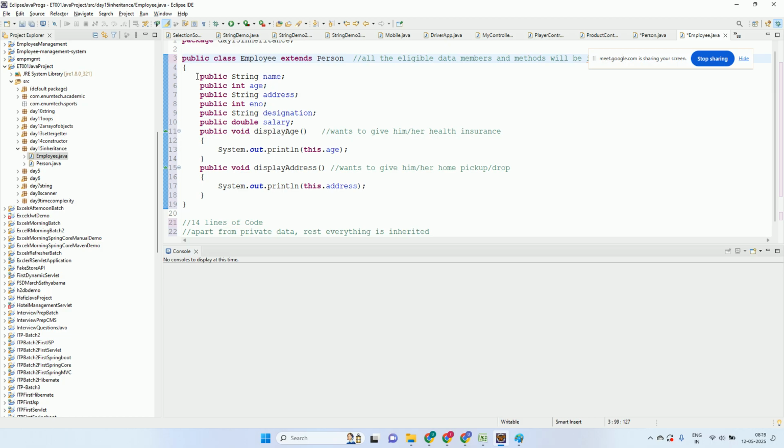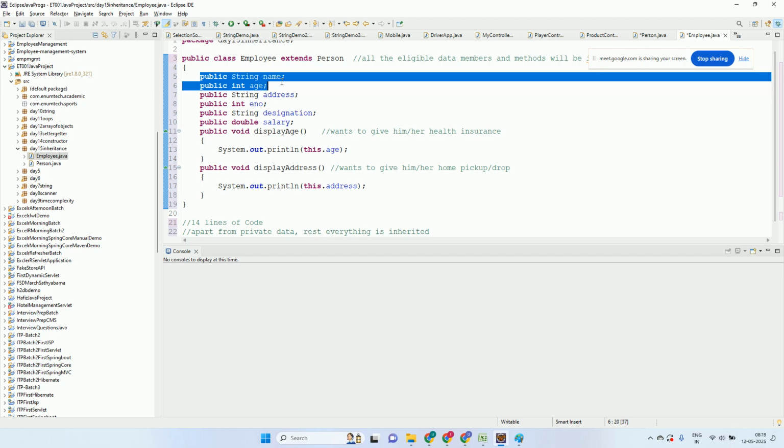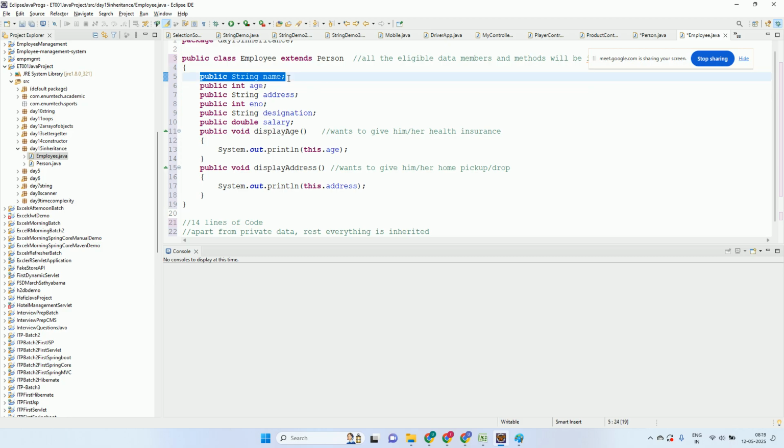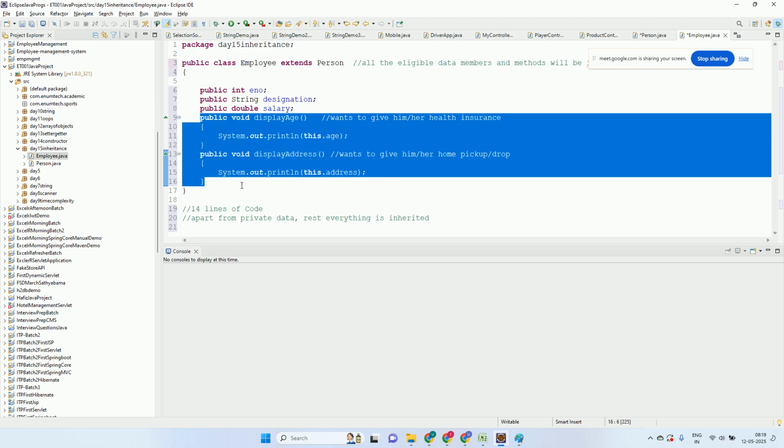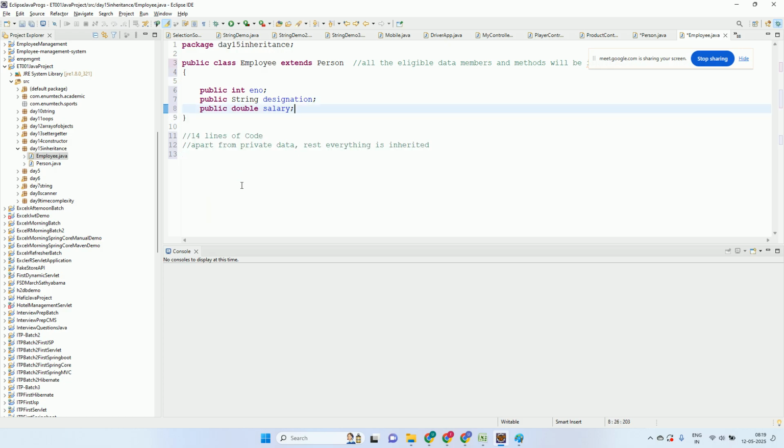Was name eligible? So it is inherited, so I don't need to write it again. Was age eligible for inheritance? No need to write again. Address eligible for inheritance? No need to write again. And these are the extra features which we are adding in this class. So now this class only becomes this much.